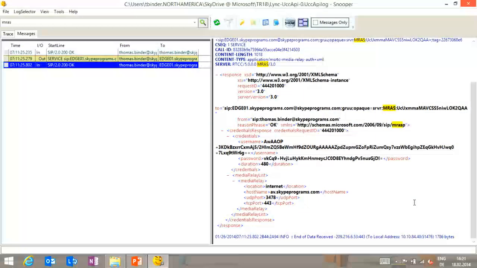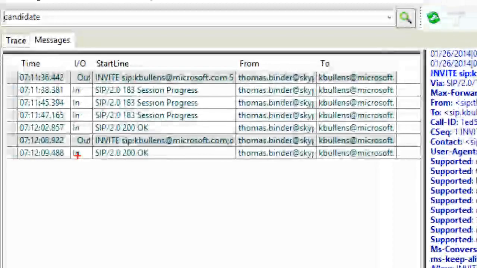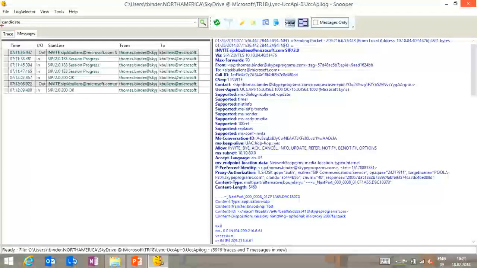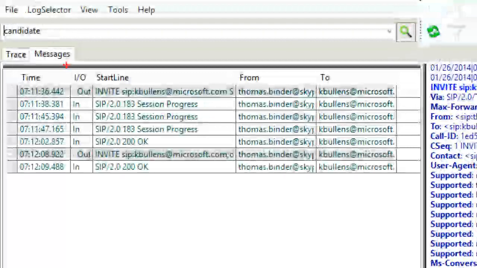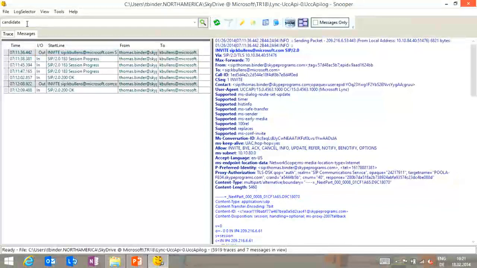So what I'm going to do now is I will just search for the word candidate, because then I will find all these interesting things. And what I did here in the call is I called my colleague Cornel. So you can see here, the first thing that we are seeing is this outgoing INVITE from me to Cornel. So here I press the call button. My client did already the address discovery. Now I send it over. And if I look here on the right side, I can see all kinds of interesting information.